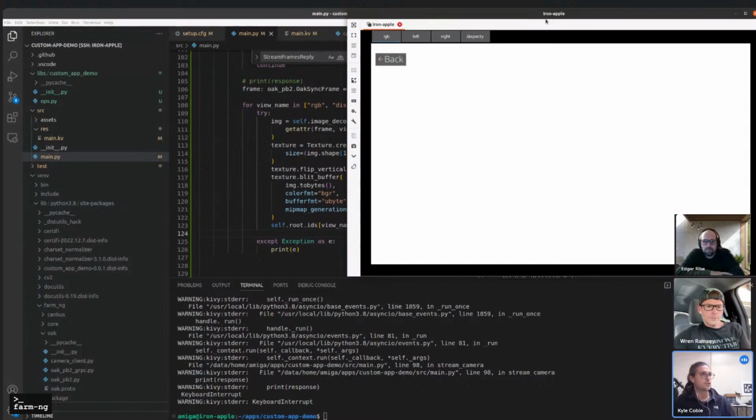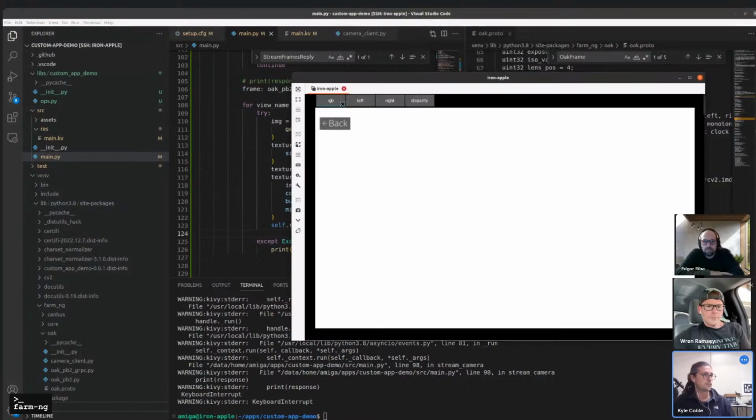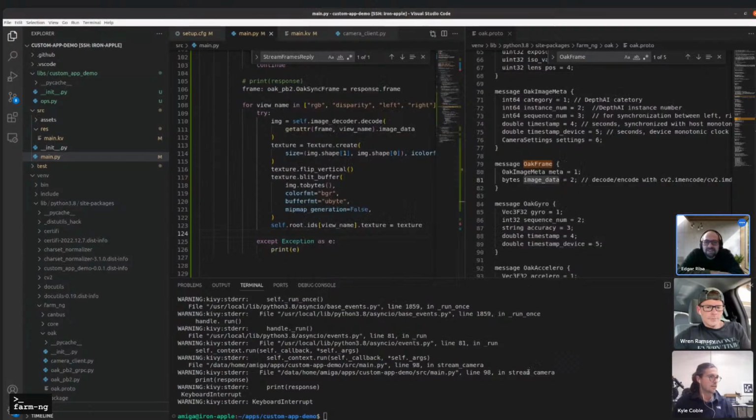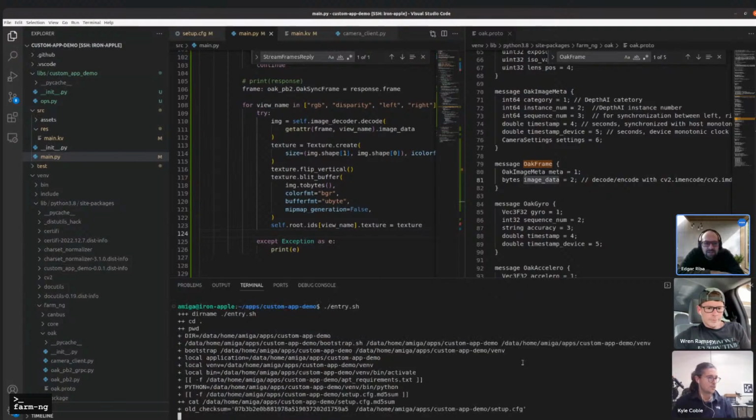And we should see images coming in. Okay, well, we're not getting images. Let's start with the terminal to see if we get something.